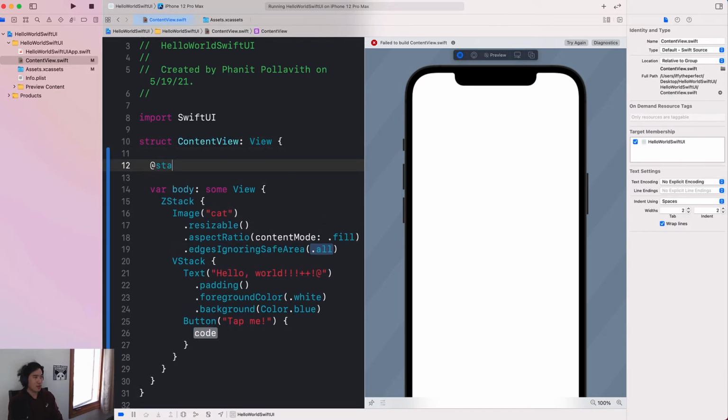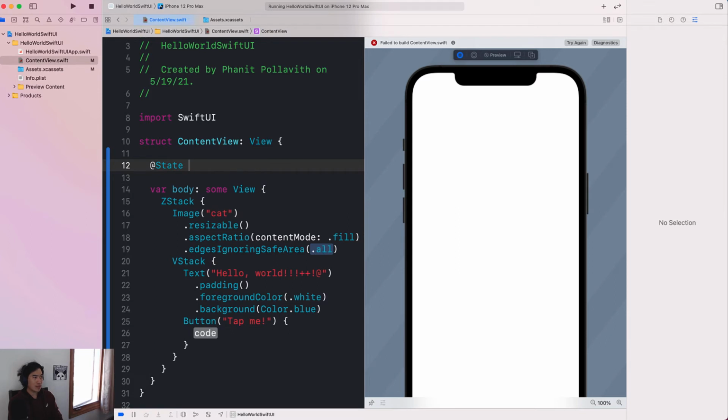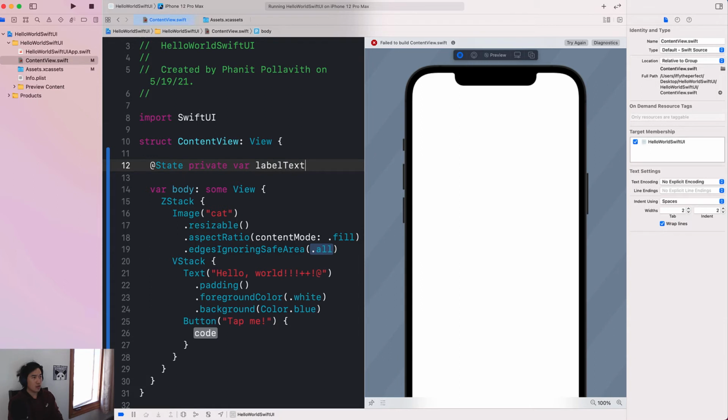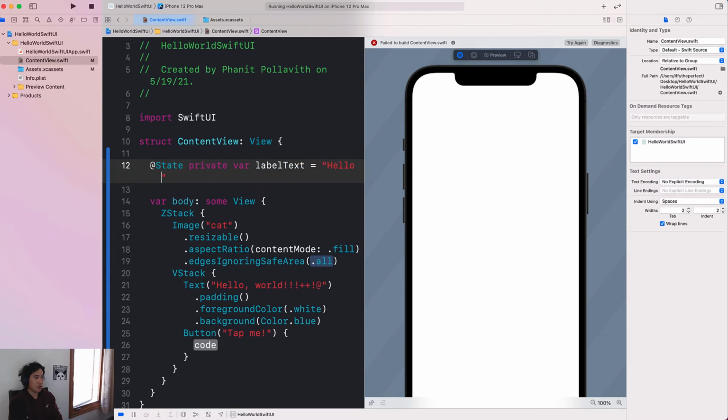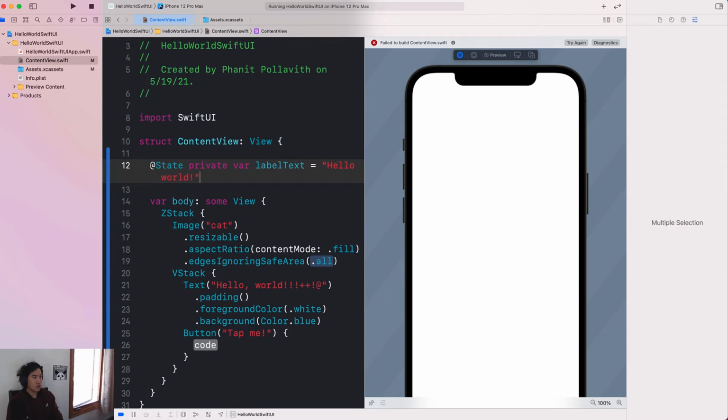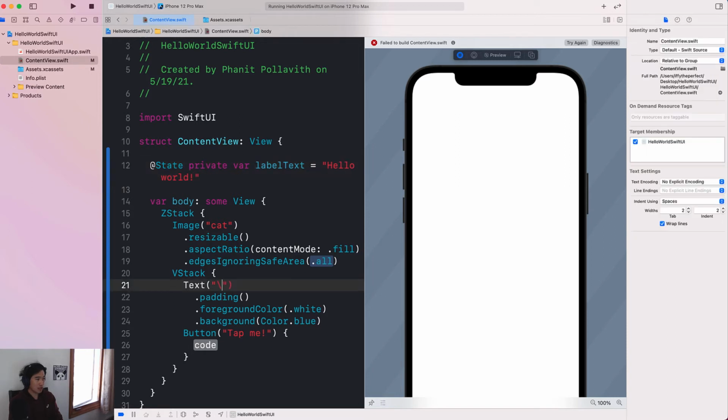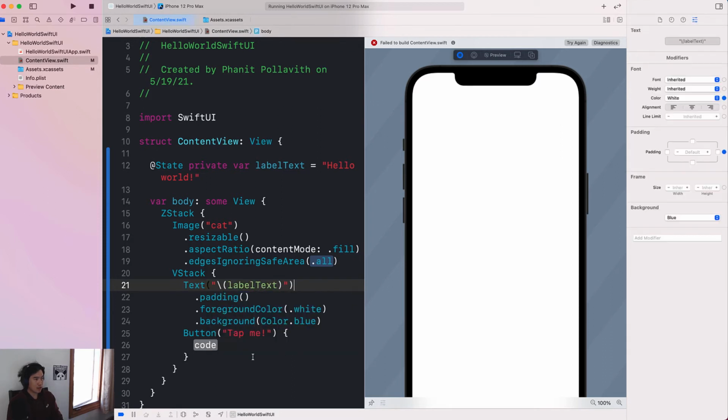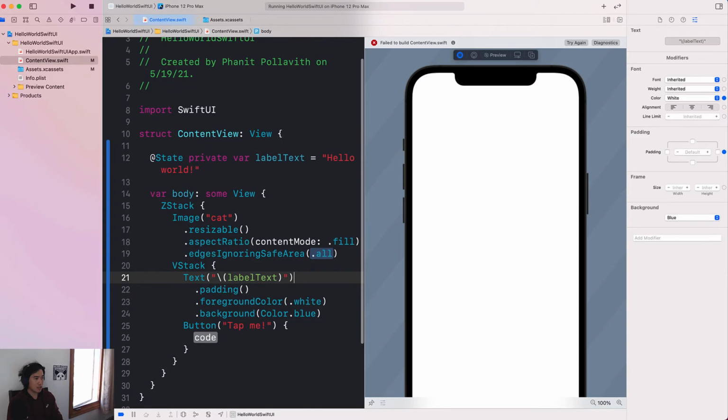So we're gonna call @State, and then we're gonna have a private variable called labelText. LabelText is just gonna be, right now, "Hello World!" with an exclamation point. So here, instead of this static text, we're gonna change it so that it displays the labelText instead. All right, and the button that says tap me, when we tap it, we're just gonna change the labelText.